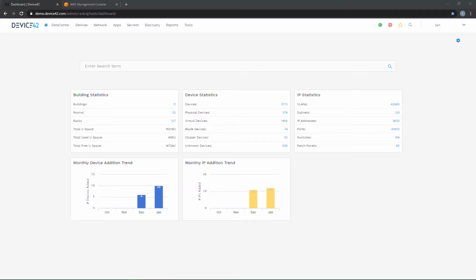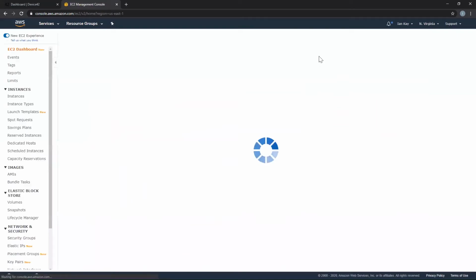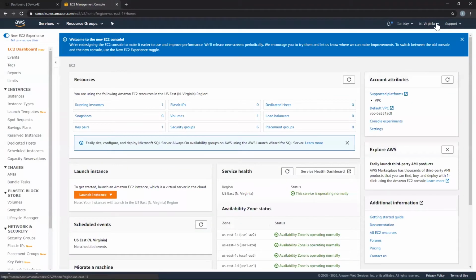Device42 can be deployed as an on-prem solution on any modern hypervisor in your local environment or data center, but it can also be deployed from the AWS Marketplace. In order to do this, you'll first want to navigate to your AWS Management Console, then to the EC2 section. Be sure to choose the appropriate availability zone you wish to deploy to.